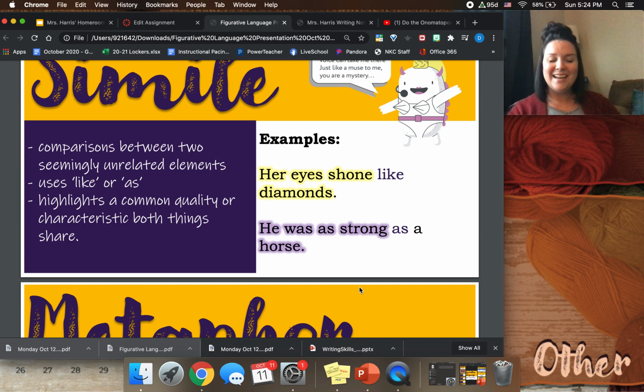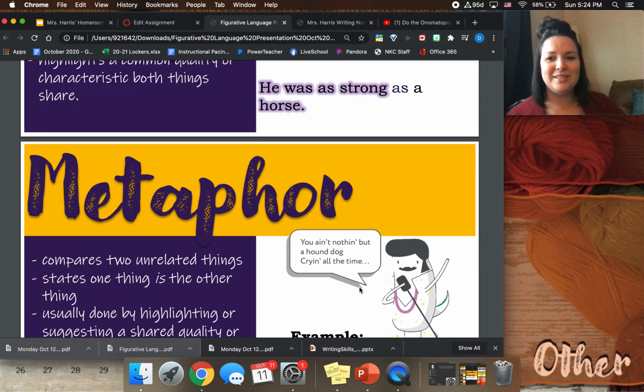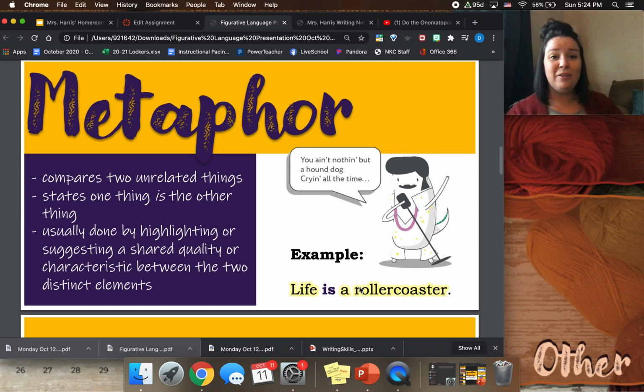All right? And then another one that we can use is a metaphor. Now, metaphors and similes are pretty similar. The only difference is that this one doesn't use like or as. It simply is that thing. So this fish was a walrus. Or, like the example here, life is a roller coaster.